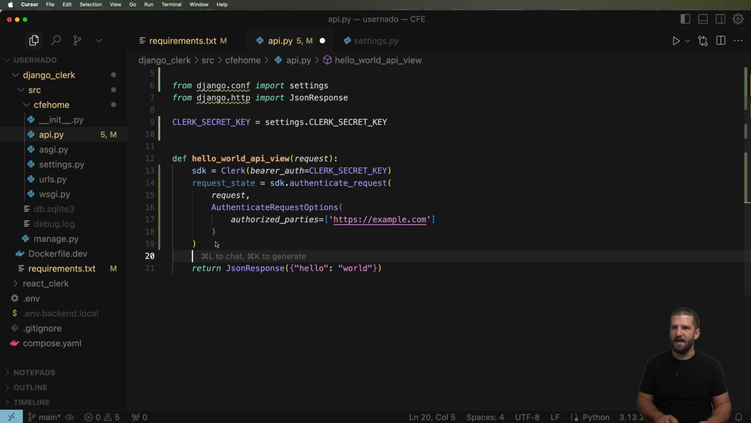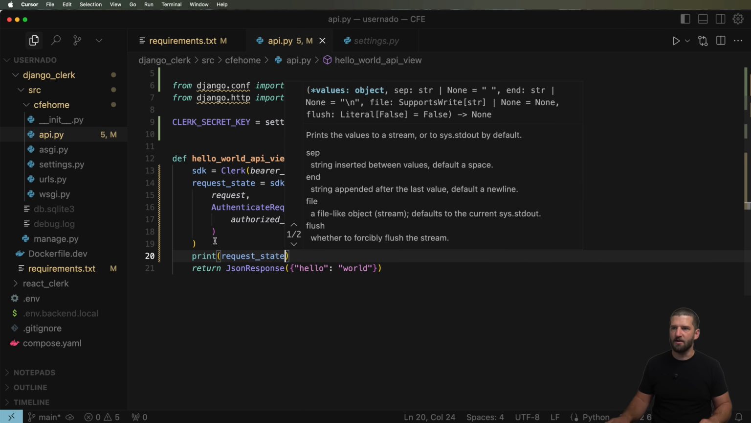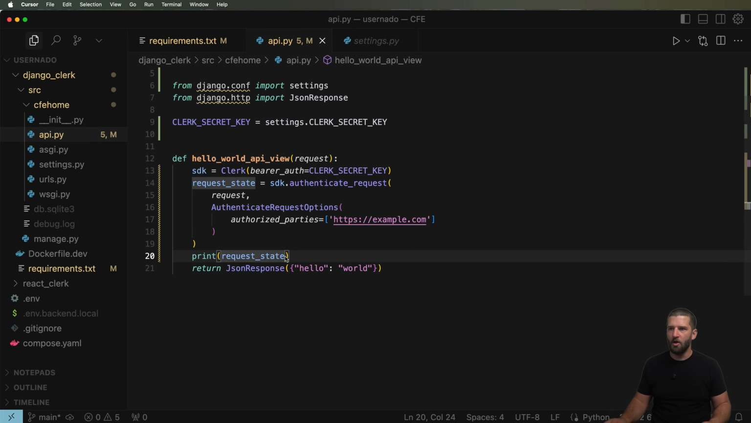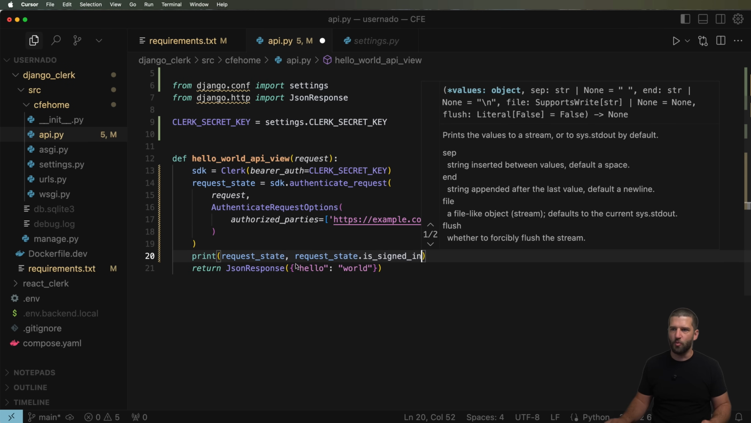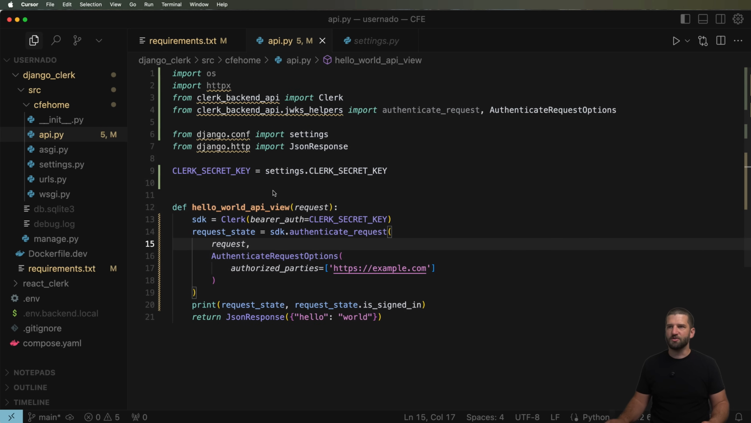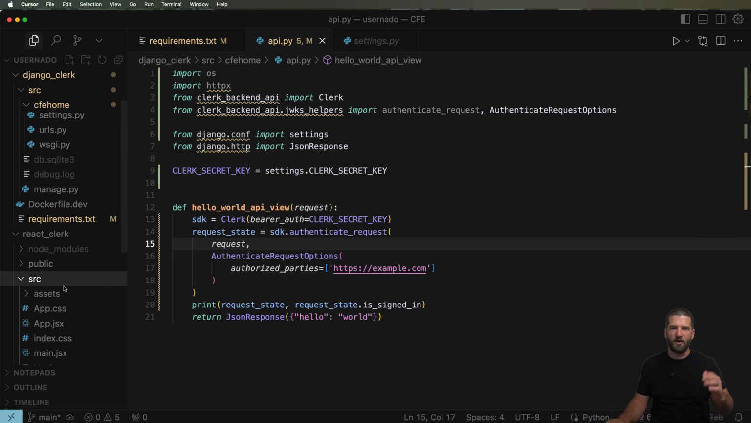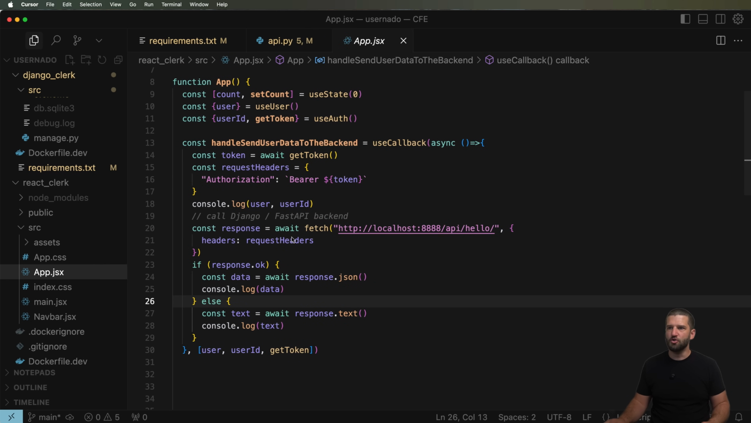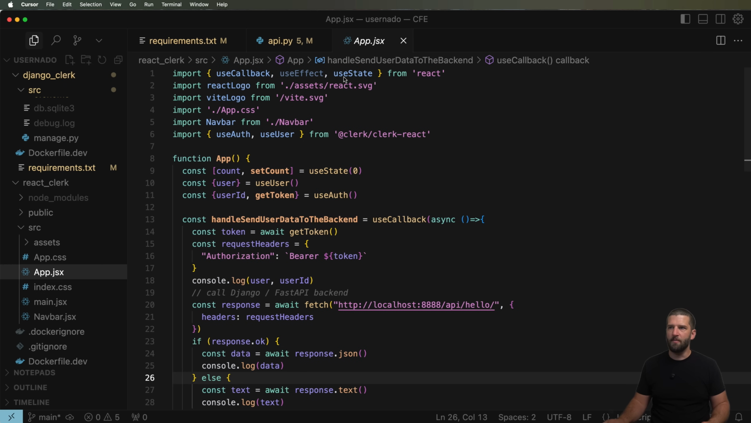I'm going to go ahead and print out the request state here once it comes back. And one of the other things that you might notice is it had something for is signed in, which I'll go ahead and print out as well right next to each other. So there's our new hello world. All we would need to verify on our front end inside of app.jsx is that we are actually using the bearer token, that JWT token that's coming through from the Clerk React package. And sure enough, we are using that.